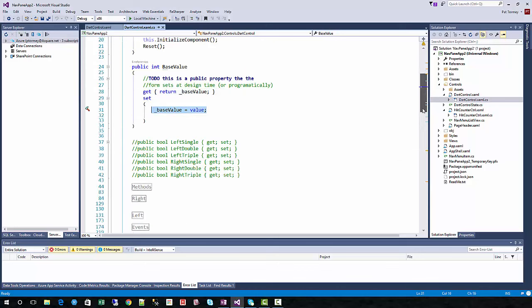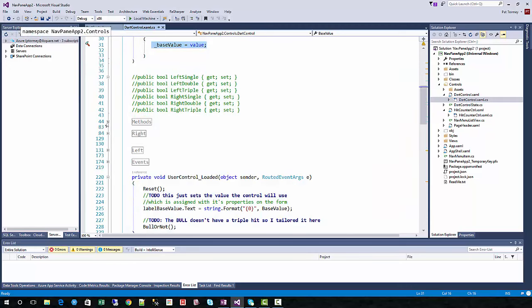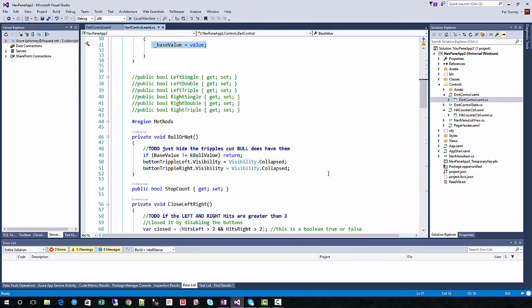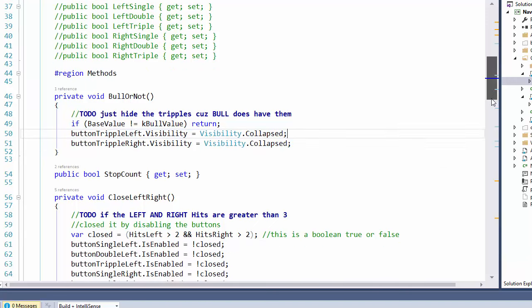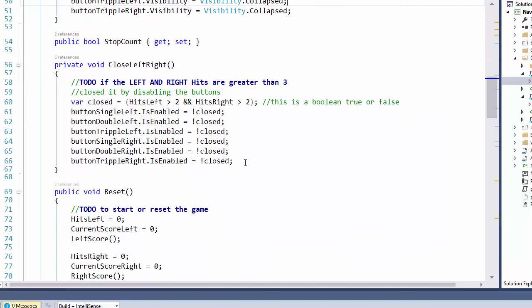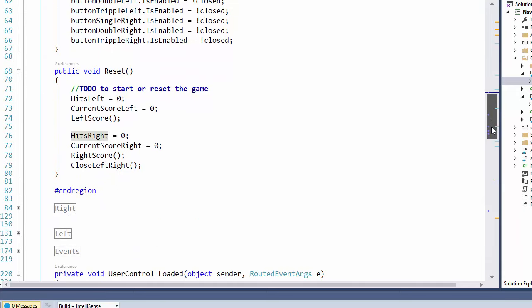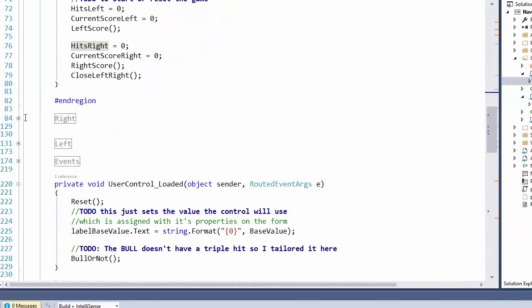then I compare it to see if it's a bull or not, with a very simple statement. Okay? So if it turns out that you assign a 25 to that, he's going to say, hey, my base value is equal to my bull value, or it's not equal to my bull value, return. Otherwise, just turn the trips off. I also need the ability to close out the right and the left, and all I do there is check the hit counters. I say, okay, it's going to be closed if the hits left and the hits right exceed 2. Math isn't all that tough. I need the ability to reset it so I can start the next game. It's exactly what you'd think it would be.